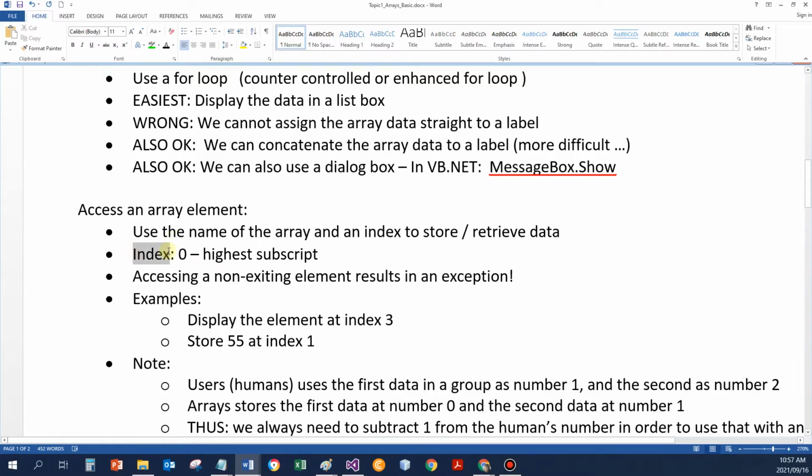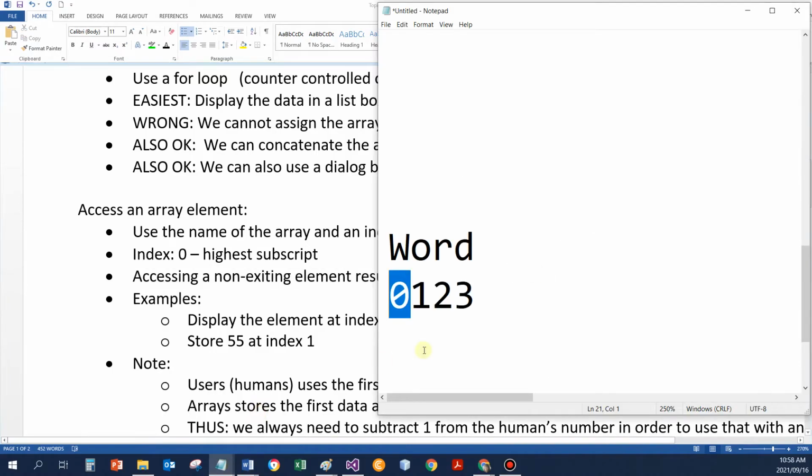My index of the array would always be from 0 to the highest subscript. And this highest subscript would be the value that I created the array with. Very important. If I try to access an element with a non-existing index, I'm going to have a big problem. We're going to have an exception.